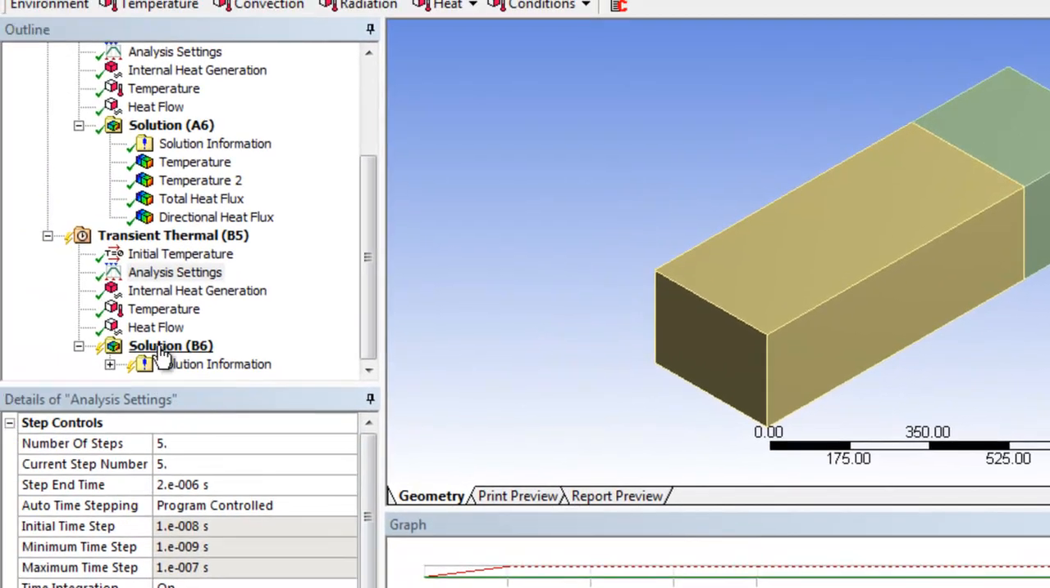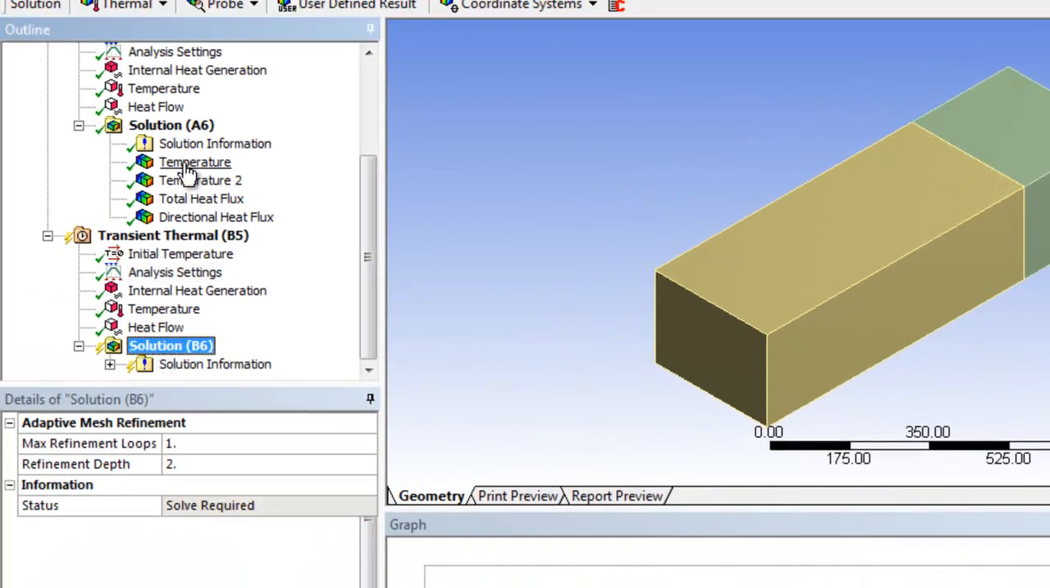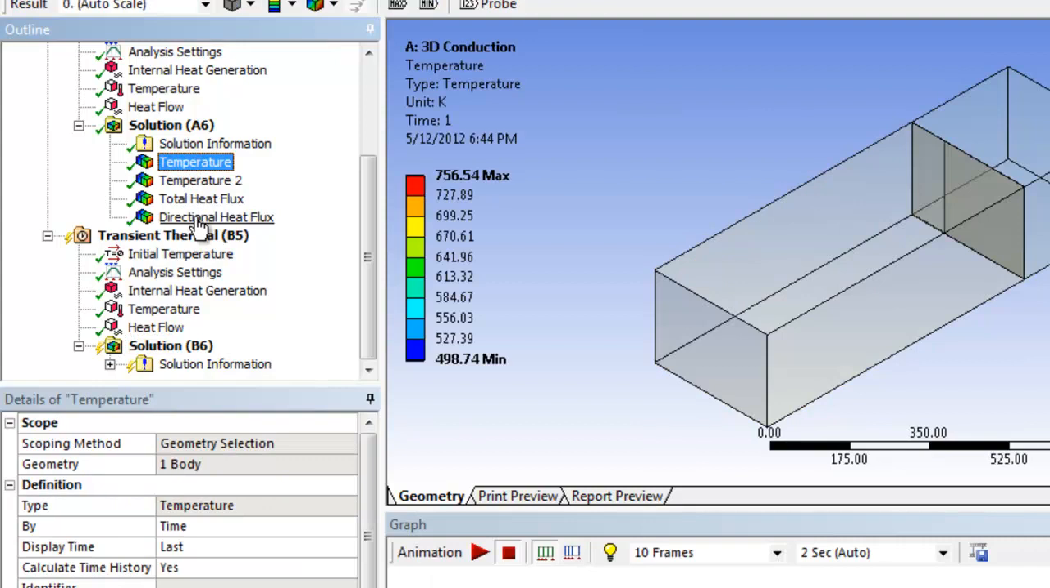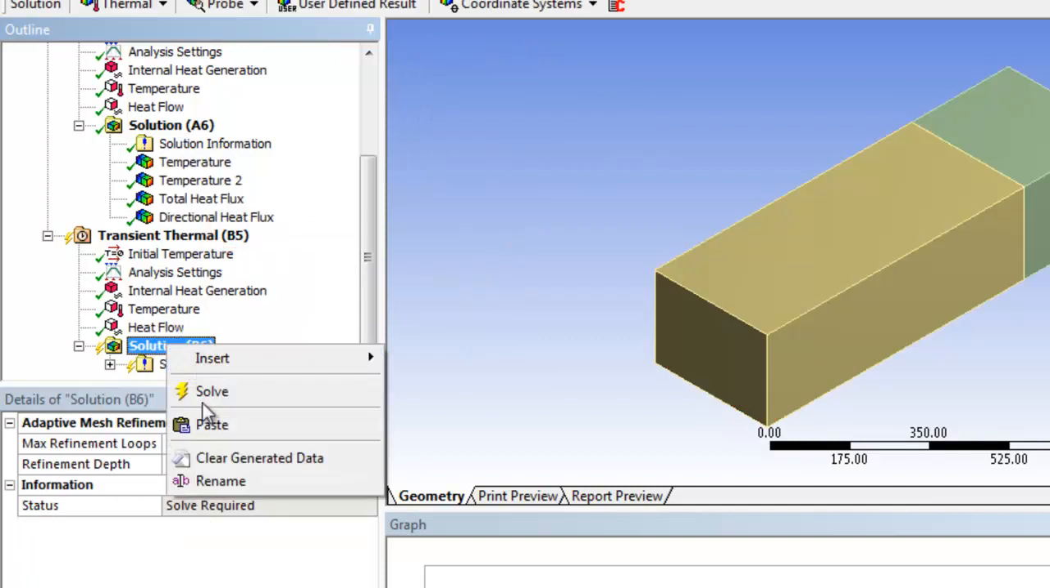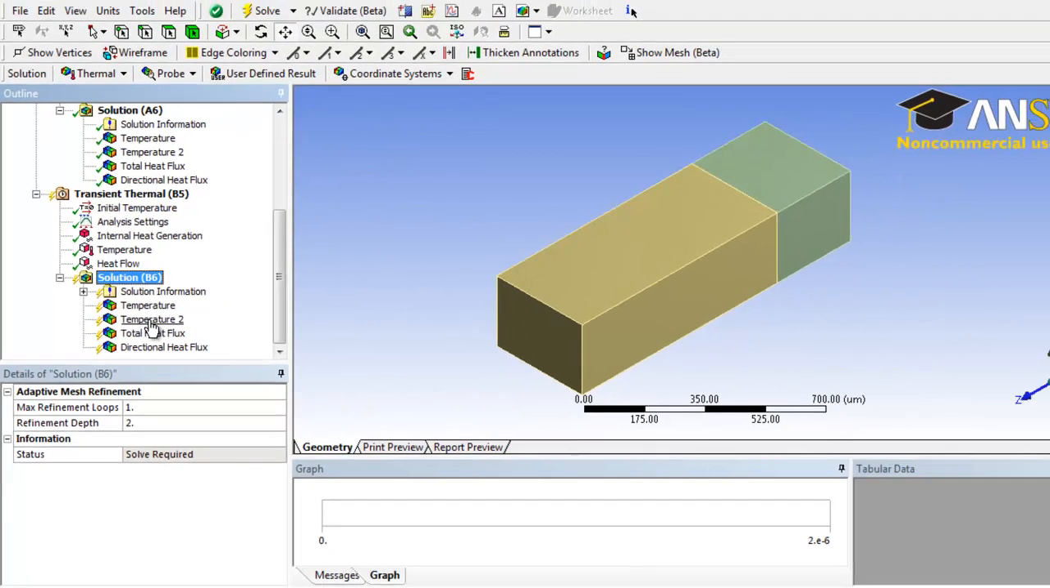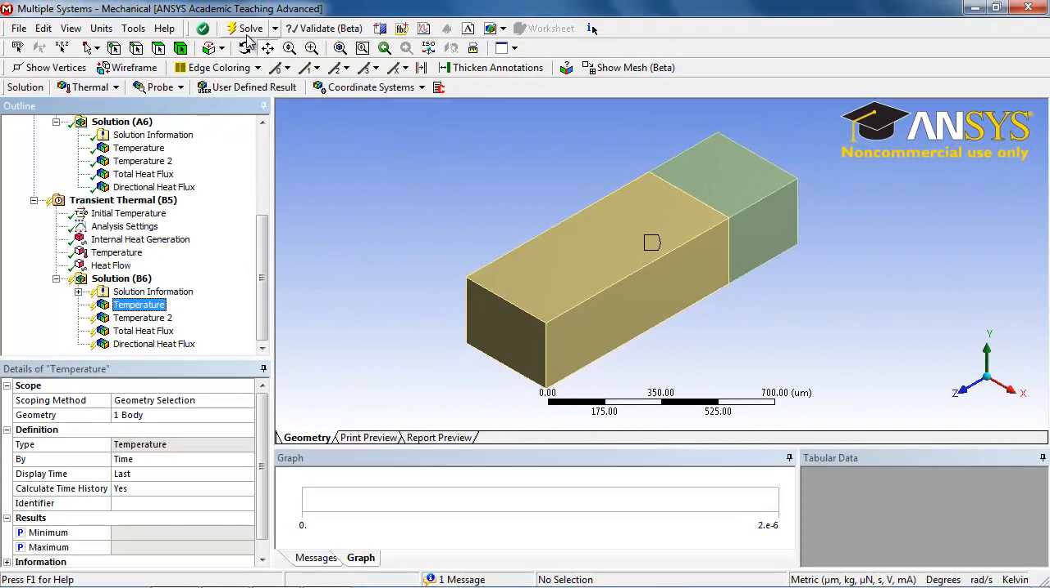Now we will take a look at the same solution parameters as we had in the steady state. So again, we will select, copy, and paste them. Now let us hit solve. This might take a while.